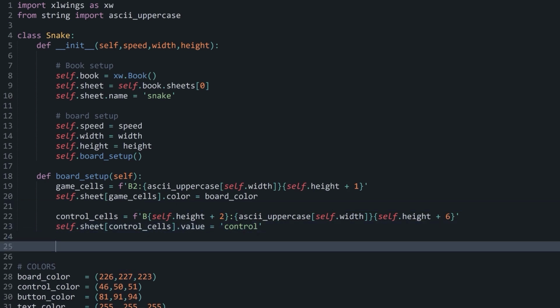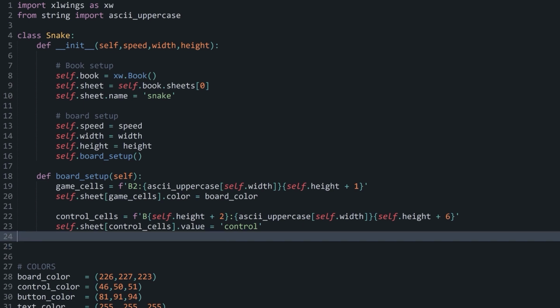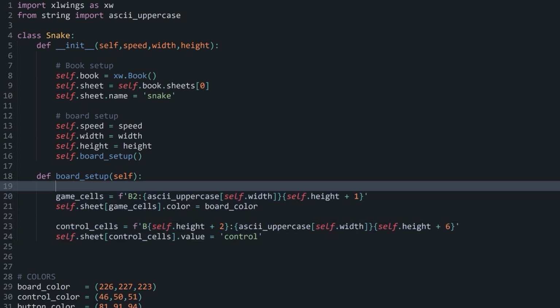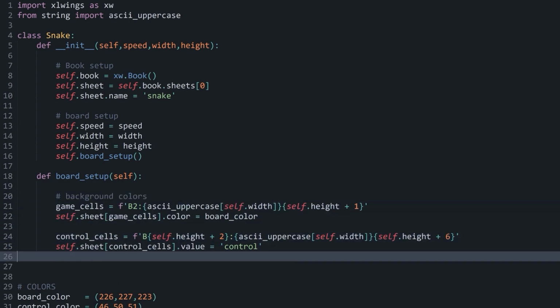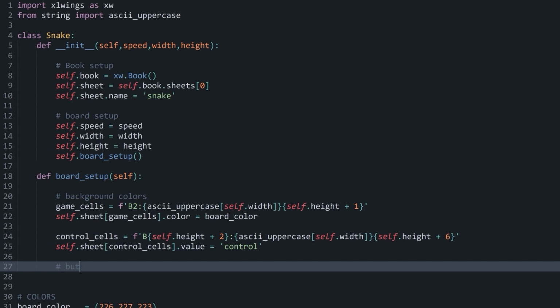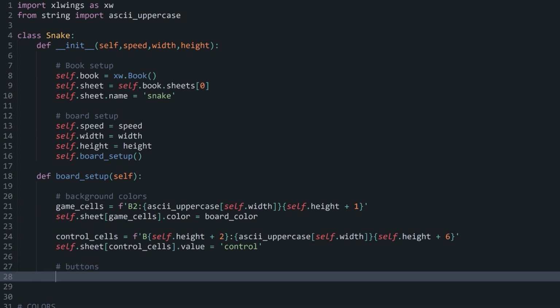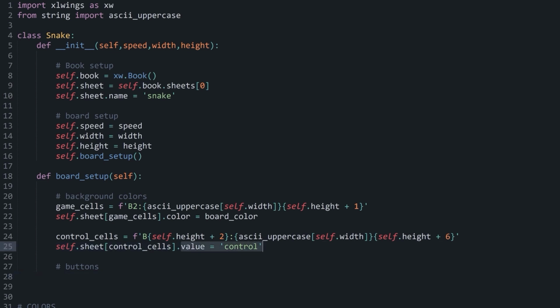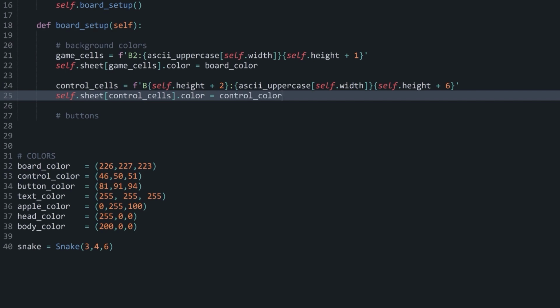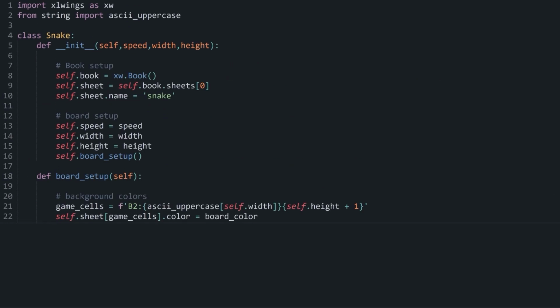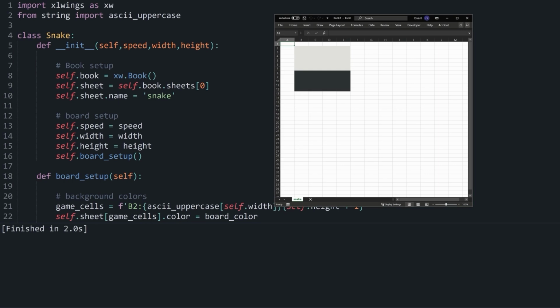Now, next up, we need the actual buttons. And again, let me add some comments to explain a bit better what we are doing. So this would be the background colors. And next up, I want to get my buttons. Oh, and I did forget, we should change the value to a color. And the color we do want to get is the control color. So I just want to copy all of this and paste it in here. And now let's run this. And this is looking significantly better.